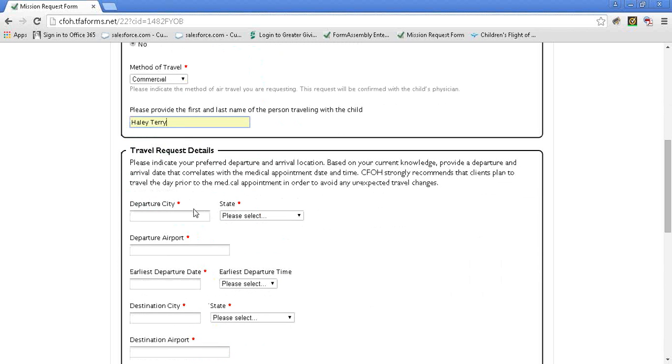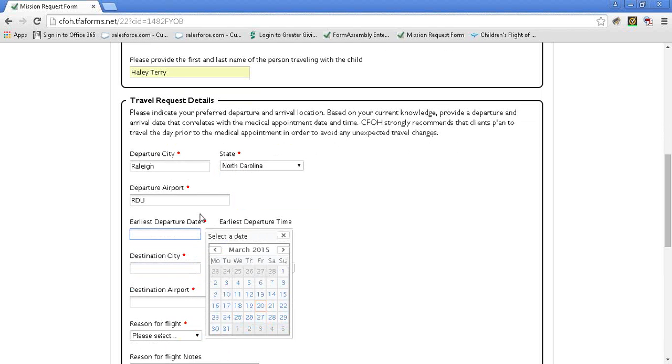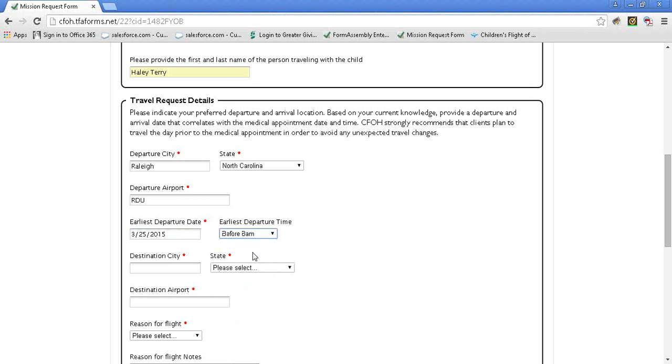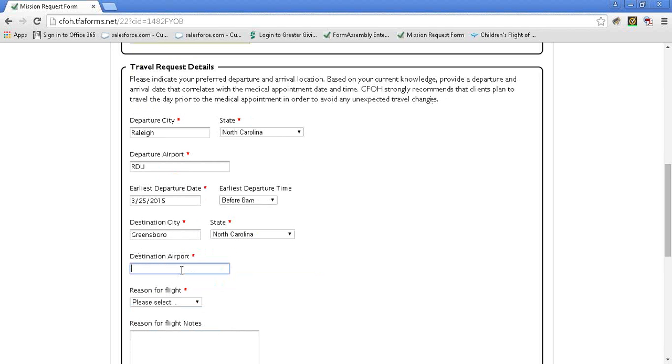Next, we will enter travel request details, such as the departure city, the departure date, and the departure airport. Here you may enter the 3-digit airport code or the name of the airport. You will choose a departure date. Children's Flight of Hope strongly recommends that clients plan to travel the day prior to the medical appointment in order to avoid any unexpected travel changes. Your earliest departure time, your destination city, and the destination airport.